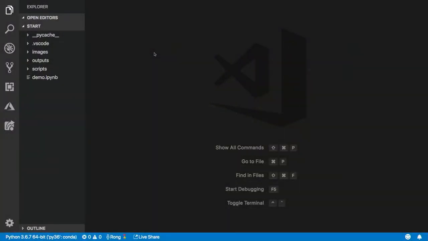All right, let's switch over to my demo machine. All right, so here's Visual Studio Code, and my starting point is the notebook file that Catherine had been working on in Azure Notebooks.